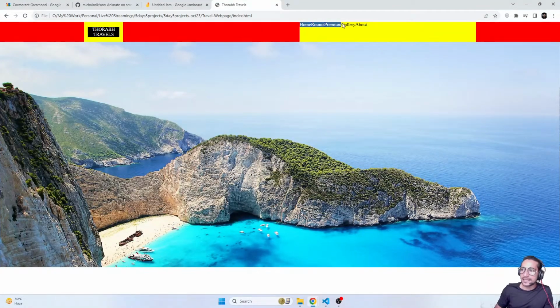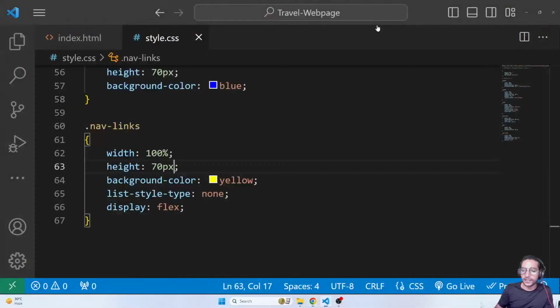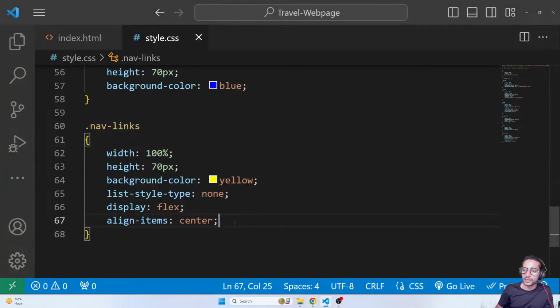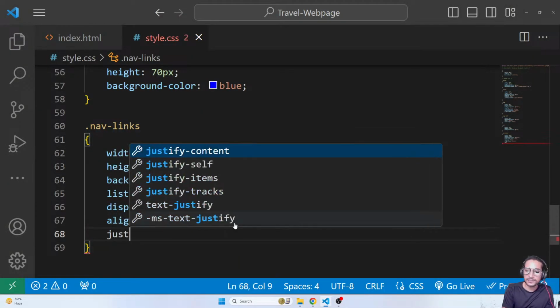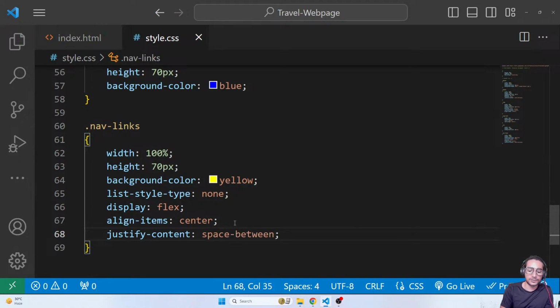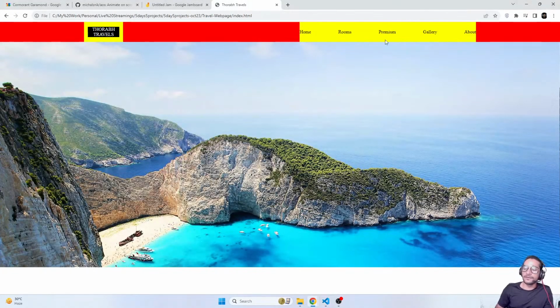And I want all these li's to be in center vertically. So for that, align items center. Simple enough. And I also want to have gaps in between them. So for that, you can simply have something like justify content space between, and that should be it. Is that clear, everyone? Hopefully understandable, guys, how we are working with this.